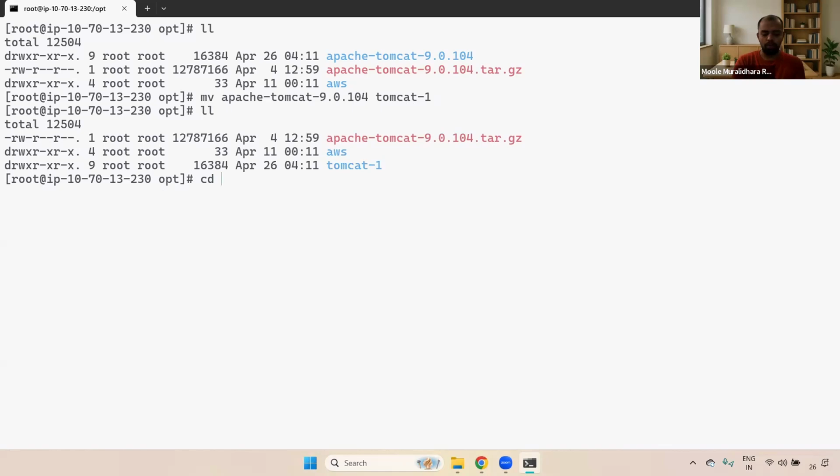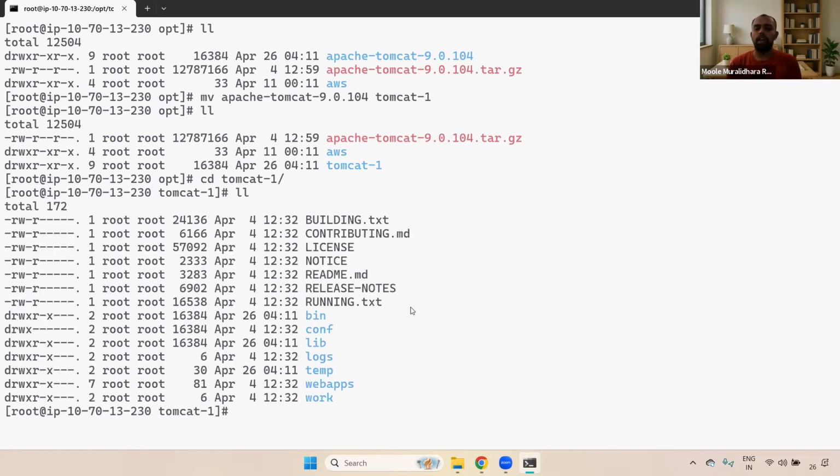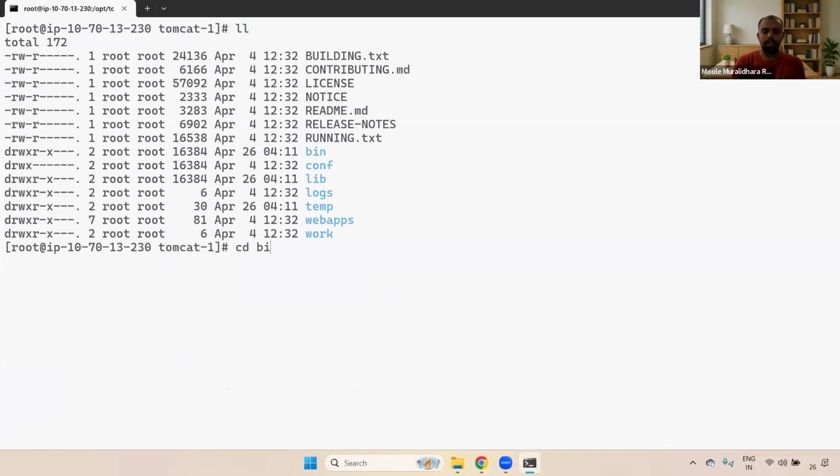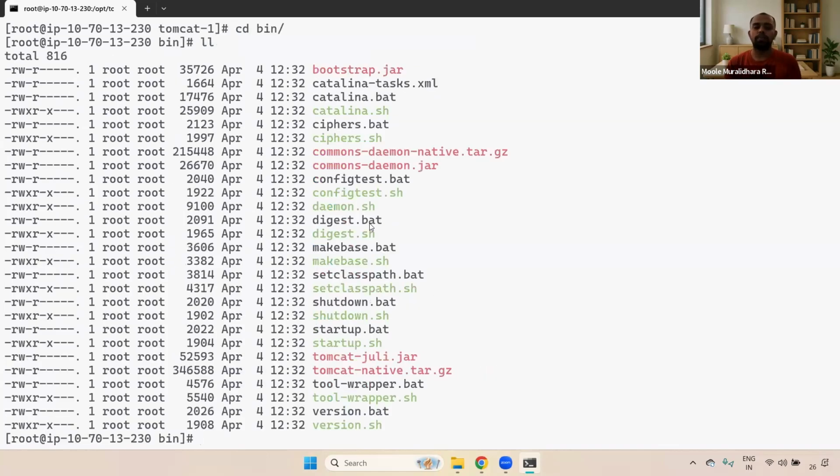Now I'm going to go inside Tomcat-1, and we can see what options are available. I can explain one by one. Here we have building.txt, contributor.md, license related files, and the release page with the version; everything you can see in this one. Now, first you can go to the bin directory. Give the ll command here. Inside the bin directory we have multiple files and directories. It contains both sh files and bat files.